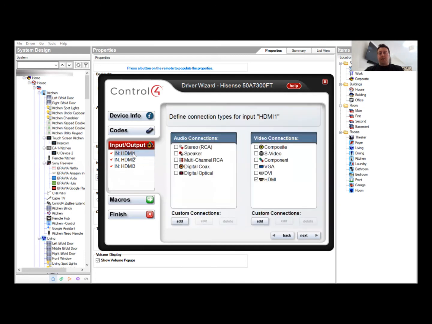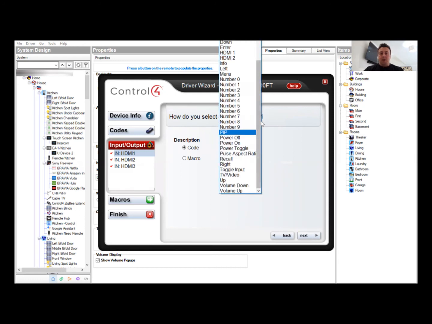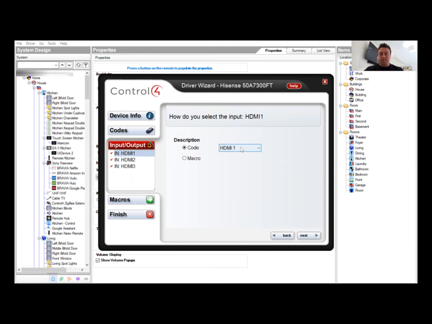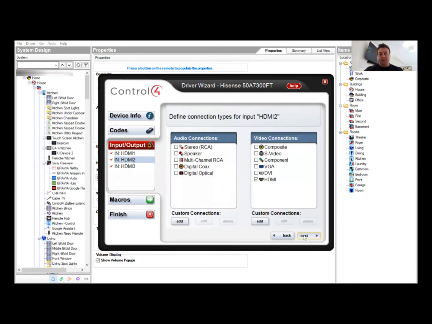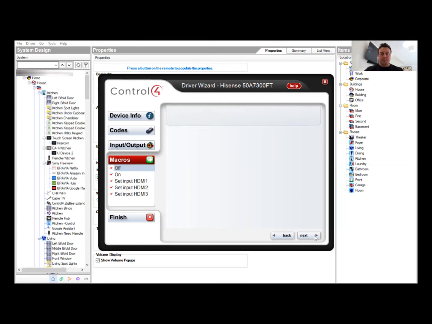When we want to get to HDMI 1, it's asking us how is it going to get there. This is where we've learned the code, so we're going to tell it to send code HDMI 1. Same for HDMI 2, it'll ask us how we want to send the code for that, and same for 3, how do we want it to send that. We don't have a HDMI 3 on this TV, I'm just leaving it as input toggle. This is how it was on the previous model that I worked on.